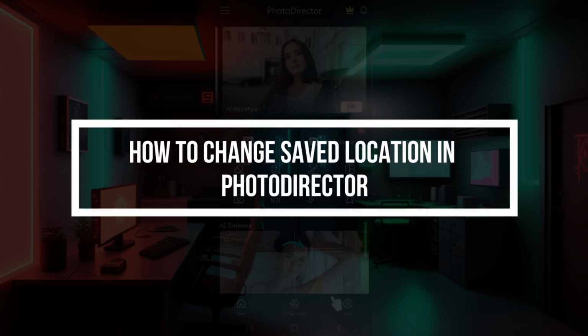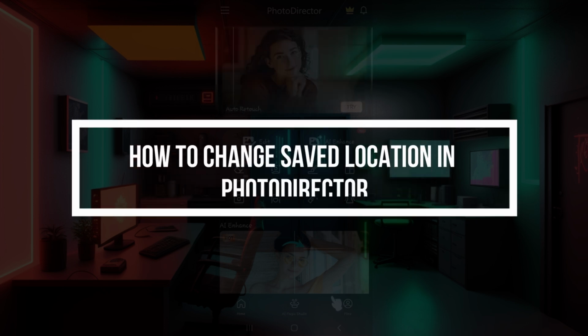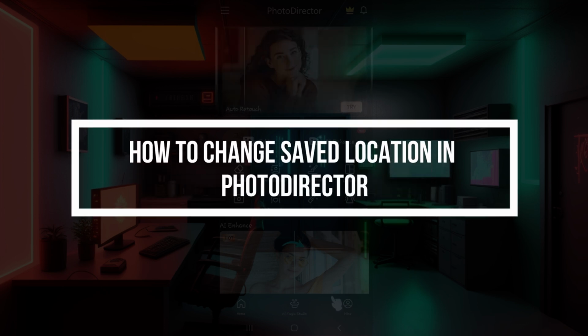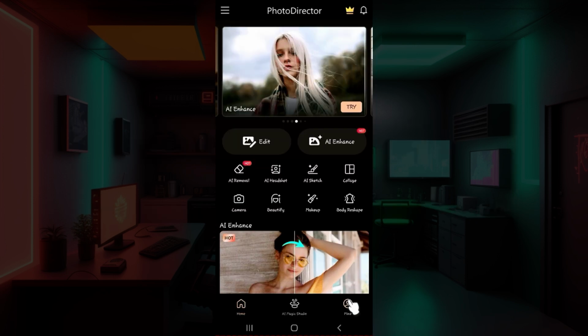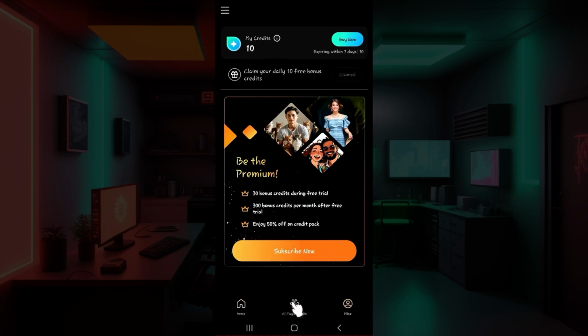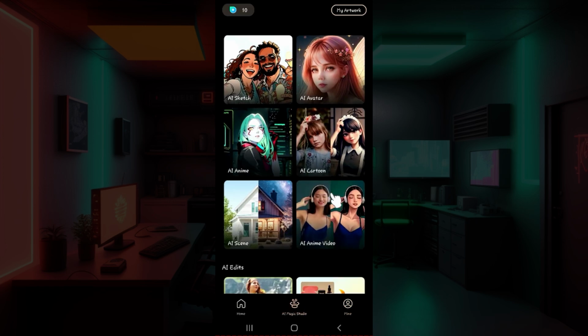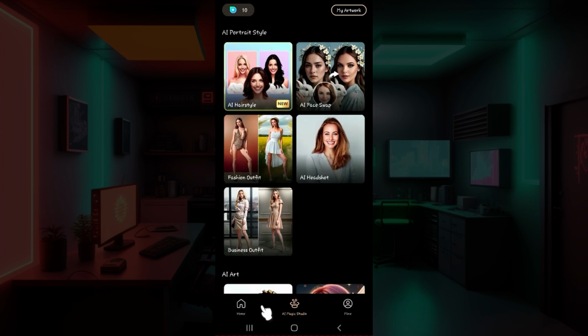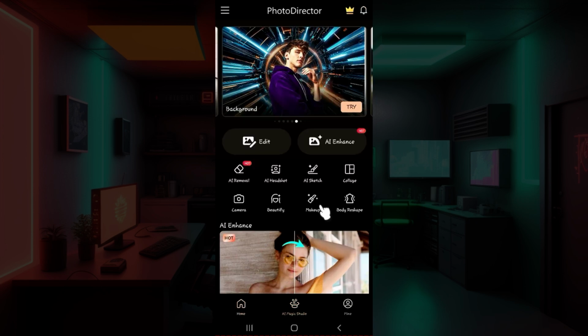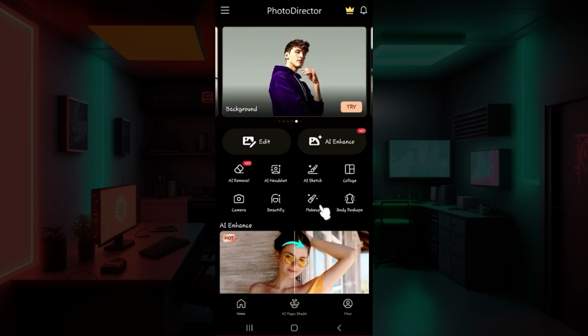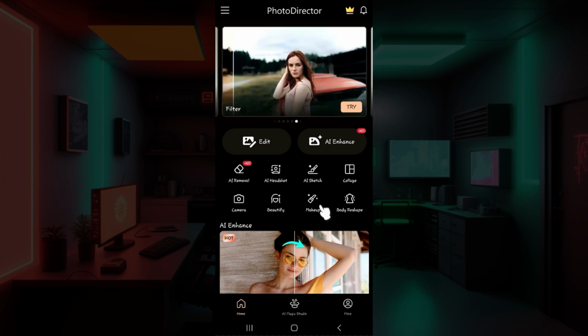In this tutorial, we're gonna look at how to change the saved location in PhotoDirector. Now let us begin. Do note that I have already logged into my account. In case you have not, do it right now. It's quite easy. In case you don't know how to, well, worry not. We have created a tutorial regarding that as well. Now let us simply look at how to change the saved location.